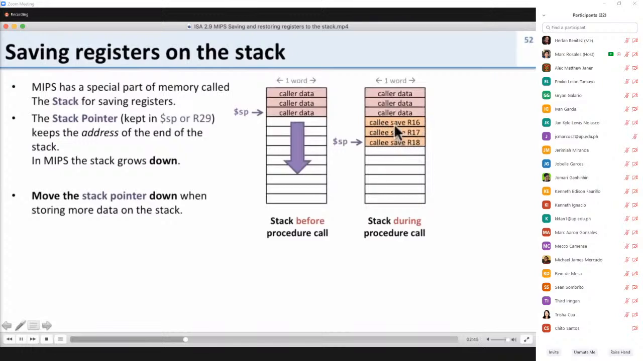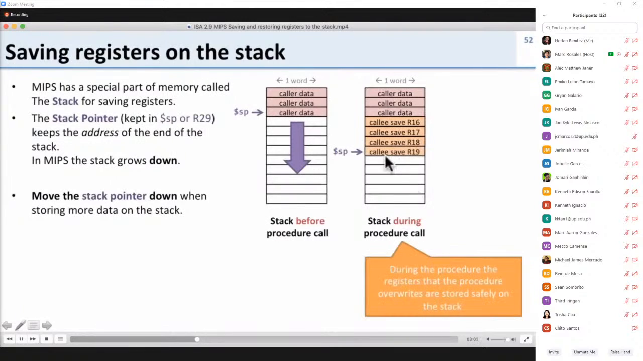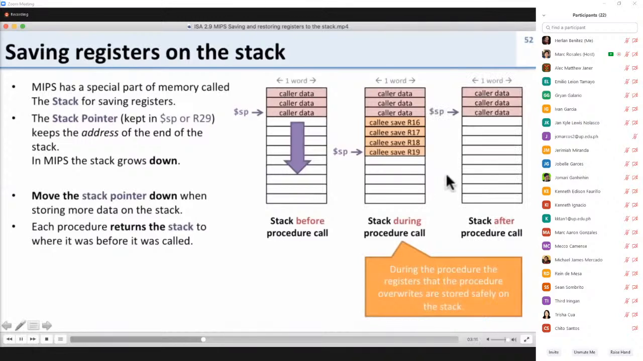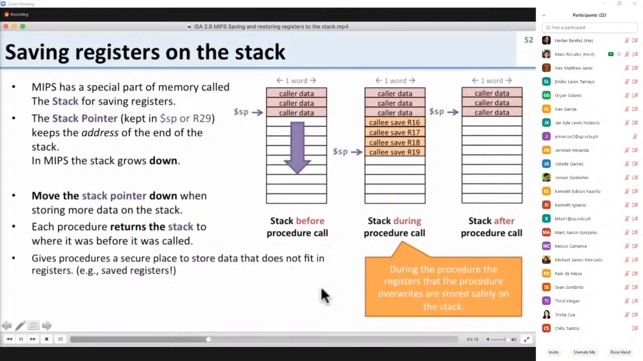So here, for example, we've called a callee, and the callee has decided to save 3 registers on the stack. So it's had to move the stack pointer down 3 words, and then it's stored those 3 registers to the stack. Now, when the procedure is done, it can go and restore those registers by reading the values off the stack, and it will finally move the stack back to where it was before. So during the procedure, we keep all of this safe in memory, and then after the procedure, we're going to return the stack to the way it was before we were called. So here we are. We've now read these off, put them back in the register file, and moved the stack pointer back to where it was.